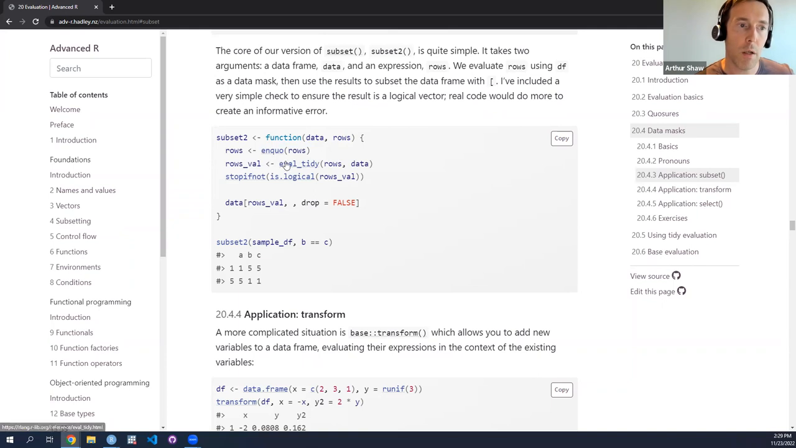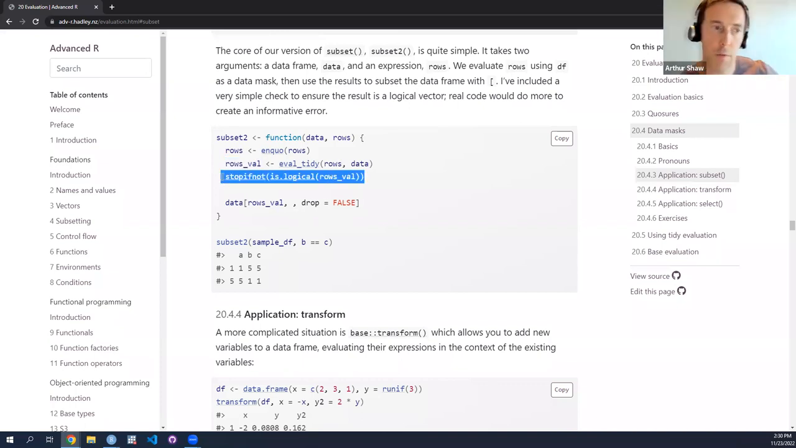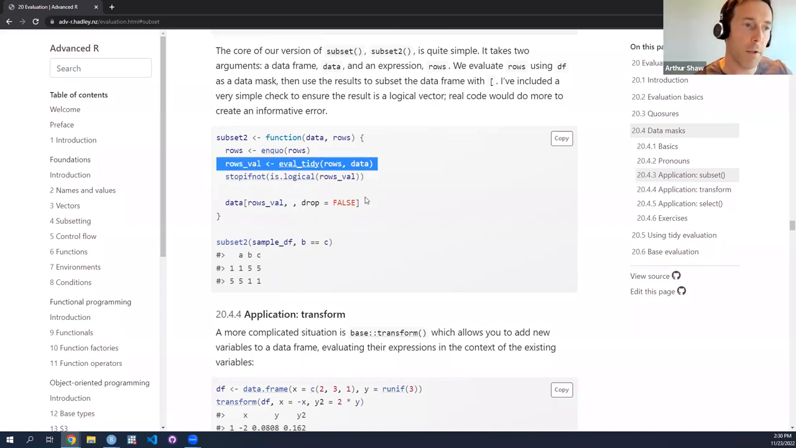And then we're going to use this eval tidy. So where we have a closure and then a data thing, this is going to basically give us the row indexes of the rows that we want to show. So this is going to resolve to a true or false for each row. If this expression is true for the data, then we're going to get a true. If not, we're going to get a false. And just as a quick check, we'll have this stop if not to make sure that indeed this evaluates to a logical value.